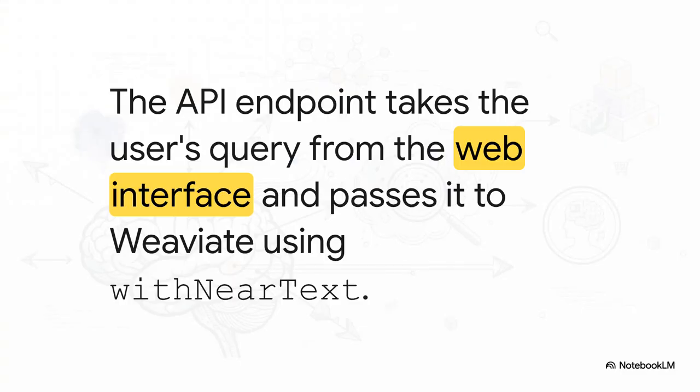So, we've seen how to query the database, but how does a real user do it from a website? Well, that's where this API endpoint comes in. This is the bridge. It takes whatever the user typed in the search box, which we see here as query, and it wraps it up in that same .with_near_text search we just saw. It then sends it off to the database and waits for the meaningful results to come back.